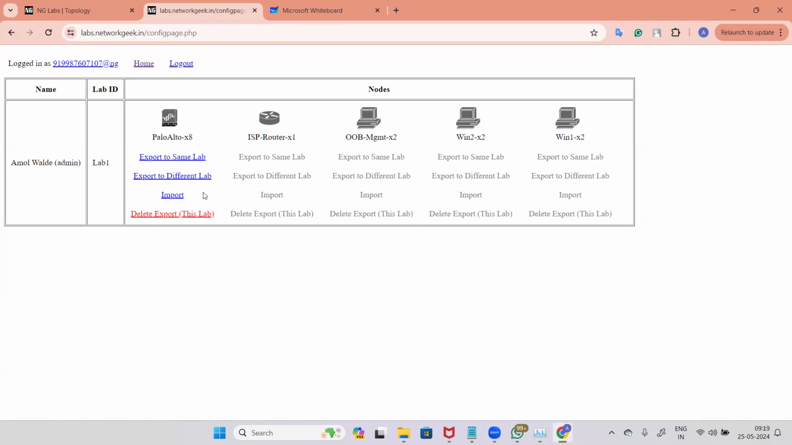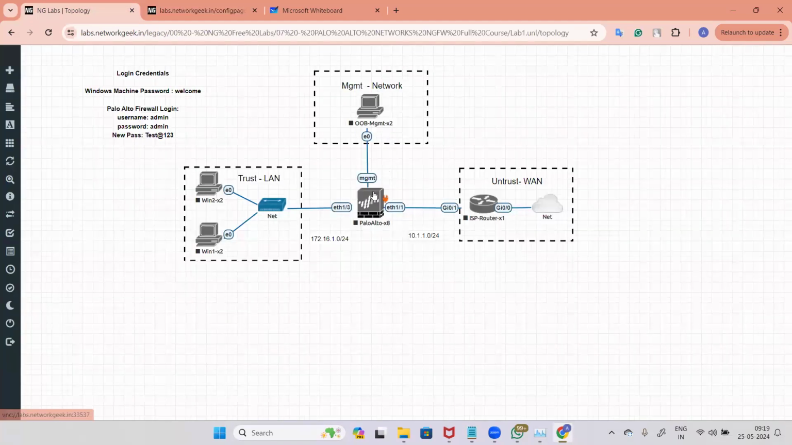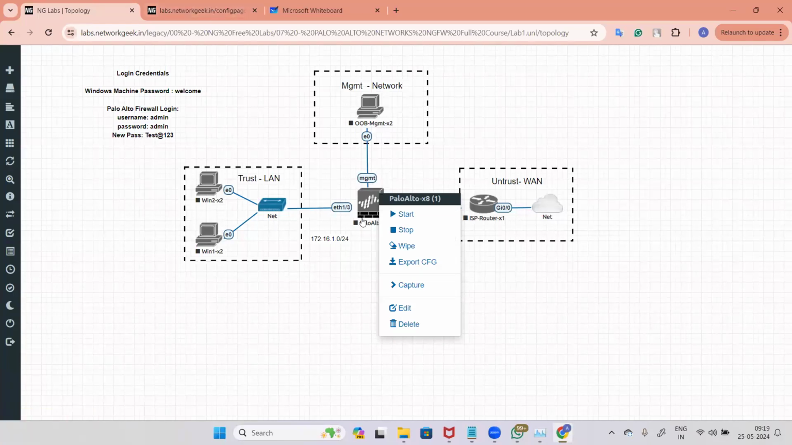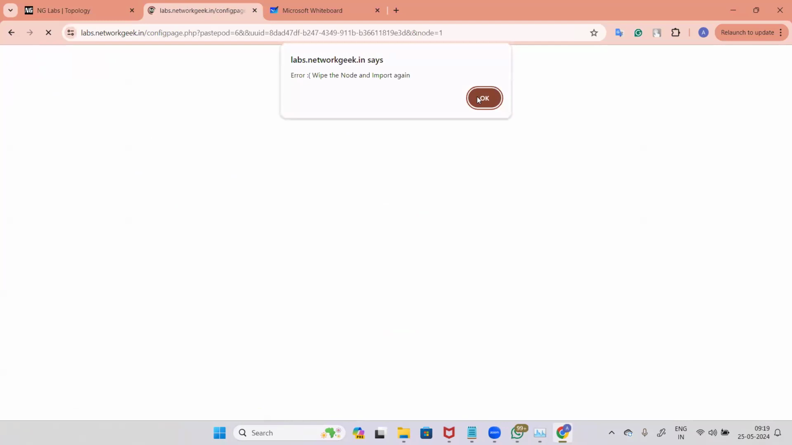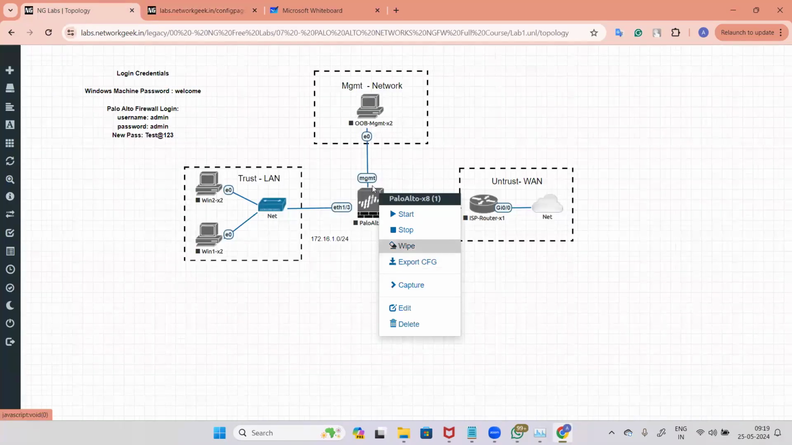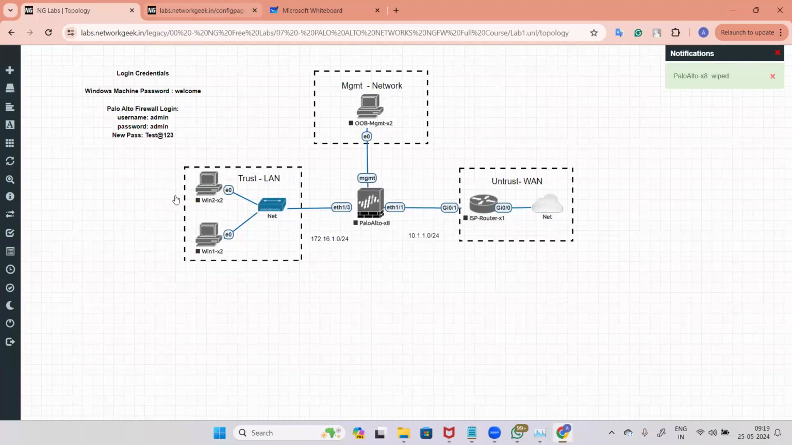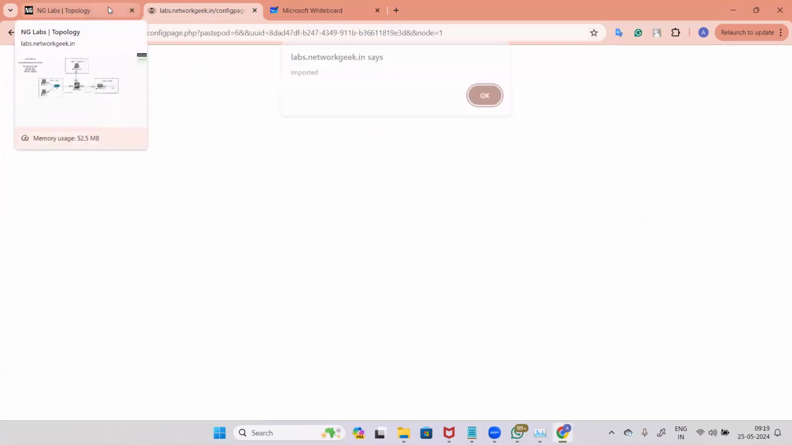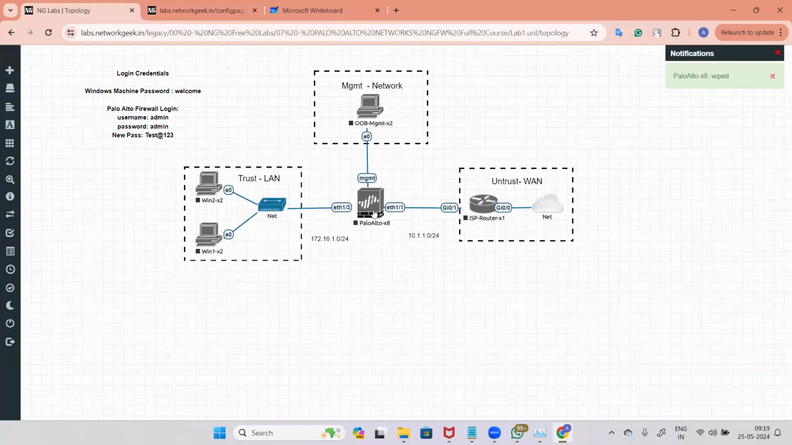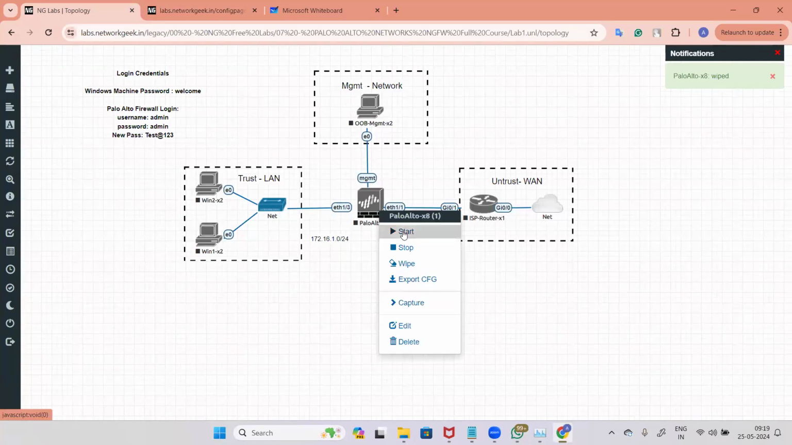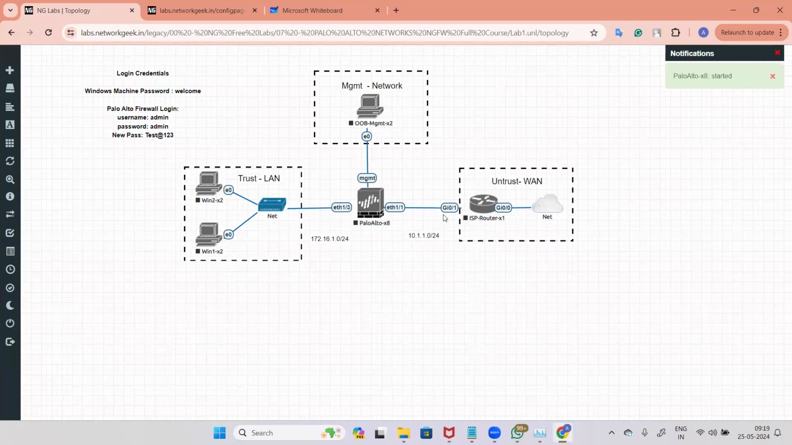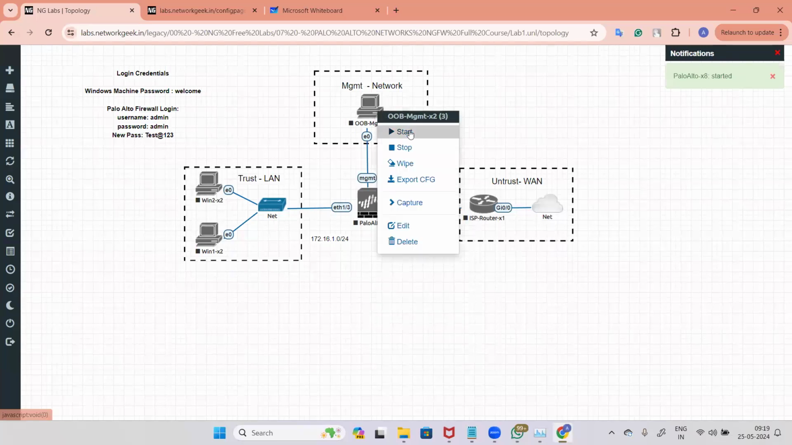So you don't have to go ahead and configure interfaces and all those things. As of now, when I click on import, that configuration is imported. Let me wipe the node. If you get an error like that, just come here, wipe the node, click on import, import it. Once you import, you'll have all the configuration, including the password that was changed, right? If you remember, we also changed the password. That is test at 123. Okay. So let me start these devices.